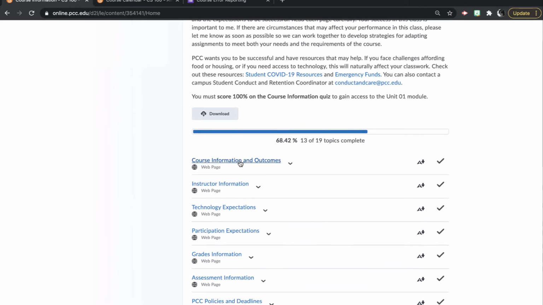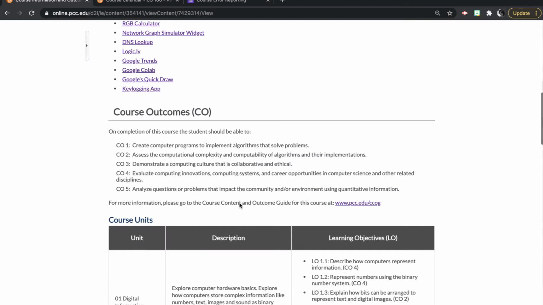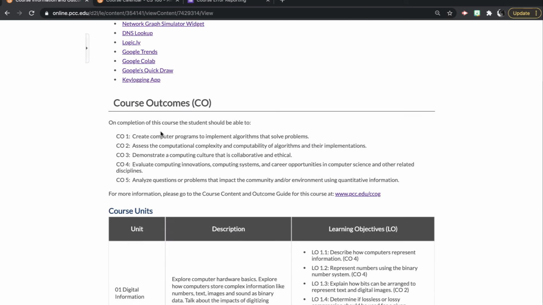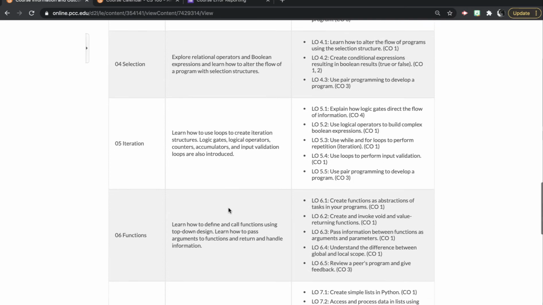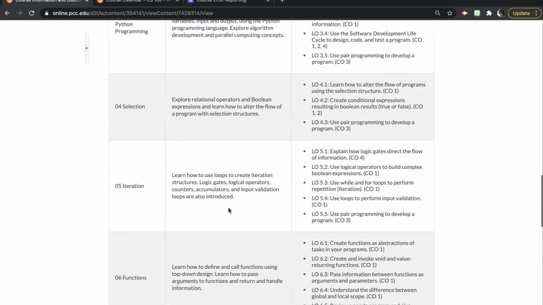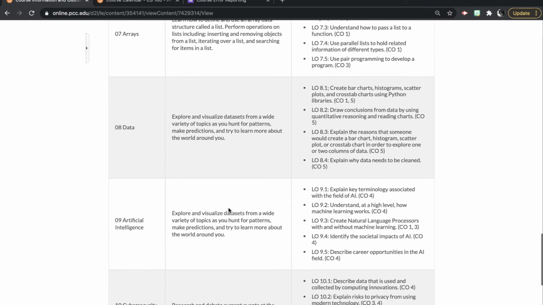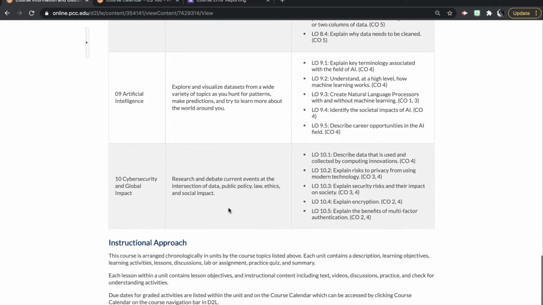So the first page talks about the course information. There's no textbook in this course. Everything is built into D2L. And then here are some of the tech tools that we'll be using. And then it lists the course outcomes. So what you'll be able to do by the end of this course. And then it details out what the units are during this course. So we talk about digital information, the internet, and then we talk about programming, and then we'll jump into data, artificial intelligence, and then cybersecurity.